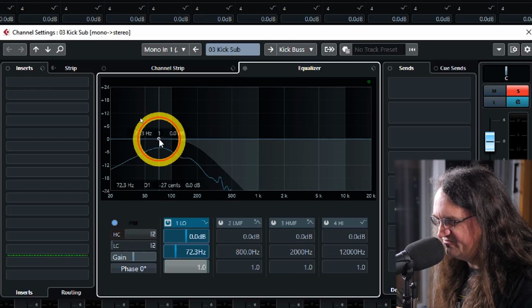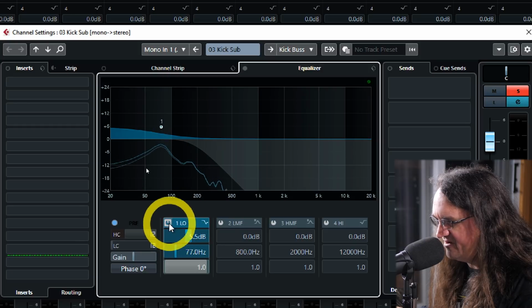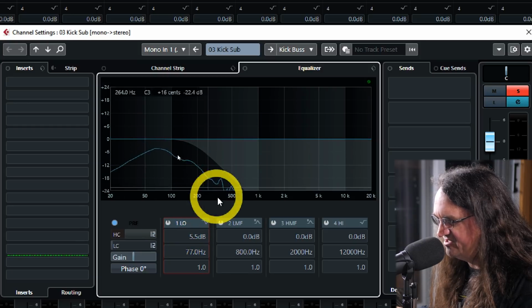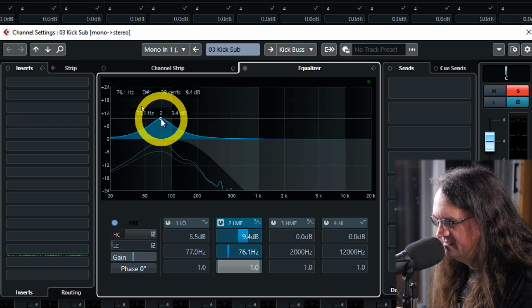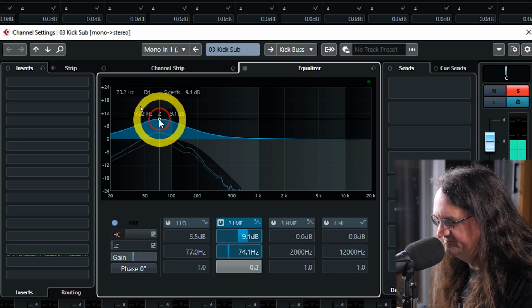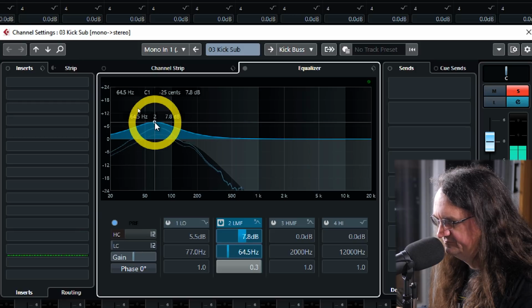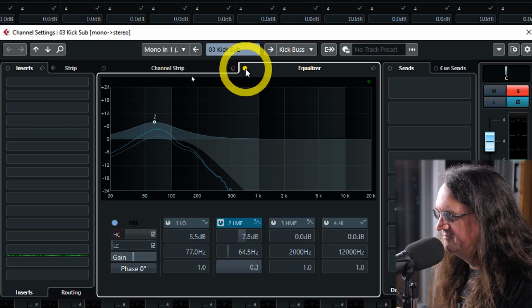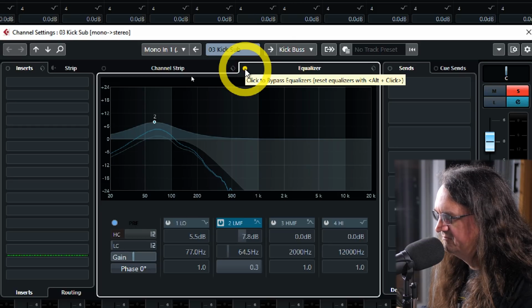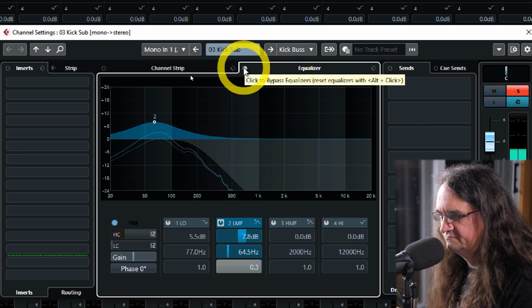And then we're going to take a boost right here. No, not that one. We're going to take this one here. This is a parametric boost right here. We're going to widen this up a bit. Let's punch that in and out. And we're rocking.